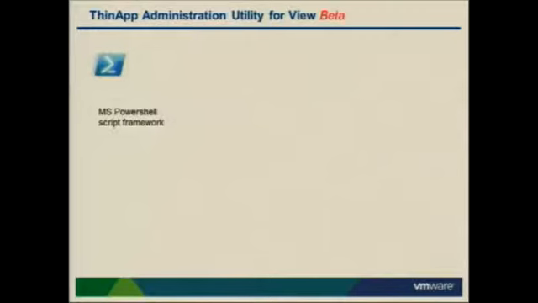So how many people use View? Wow, that's cool. Good.